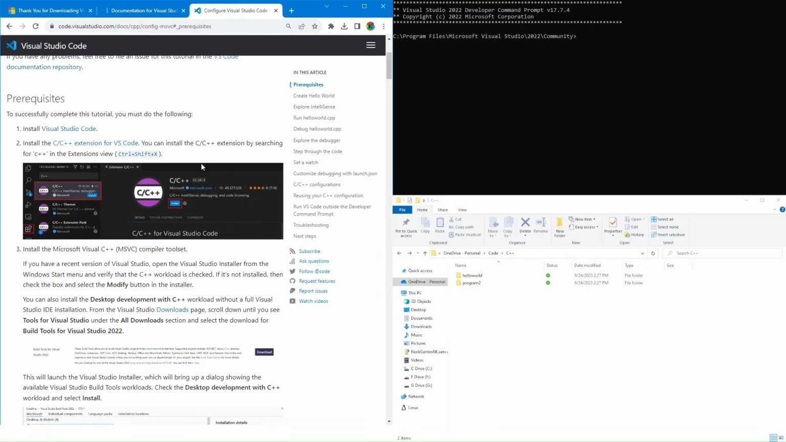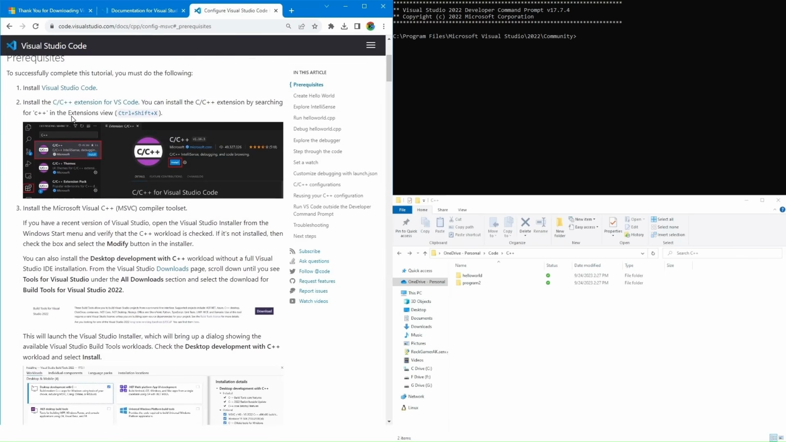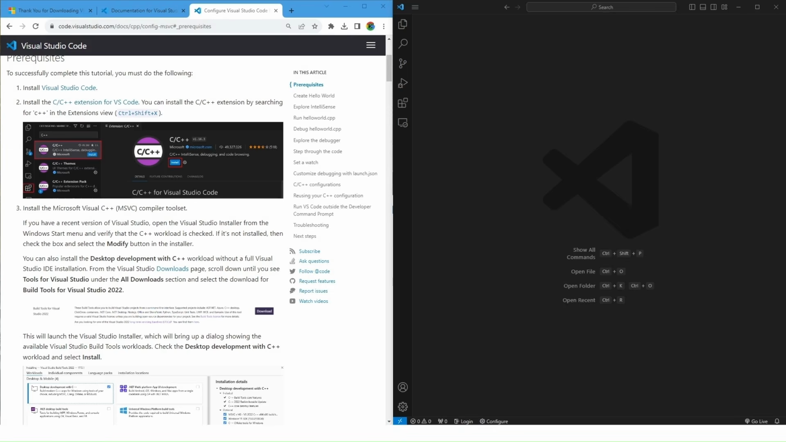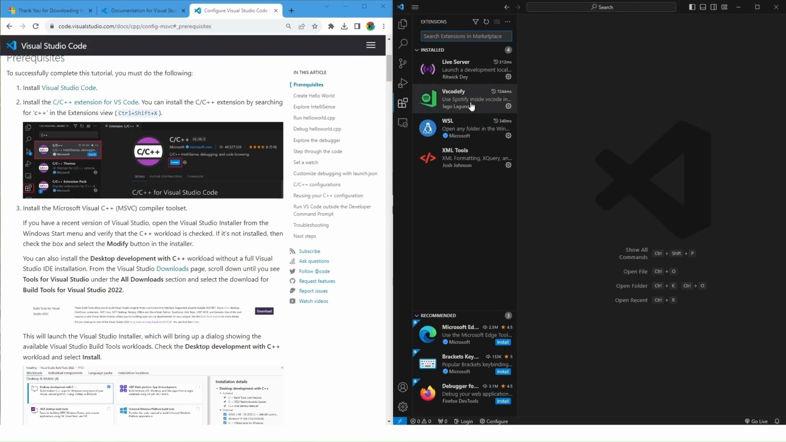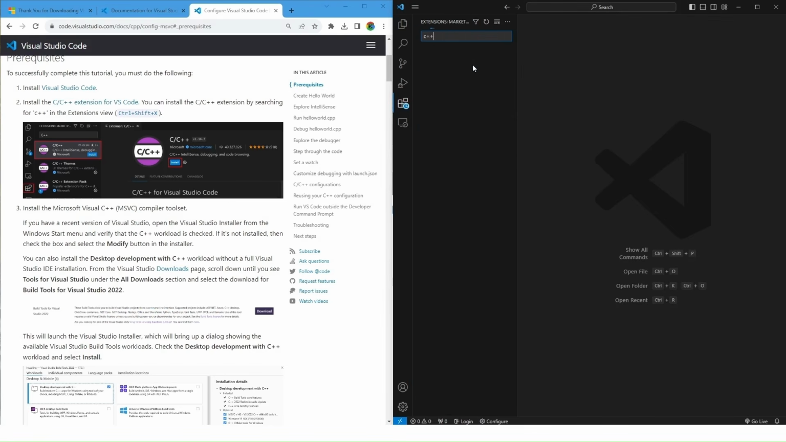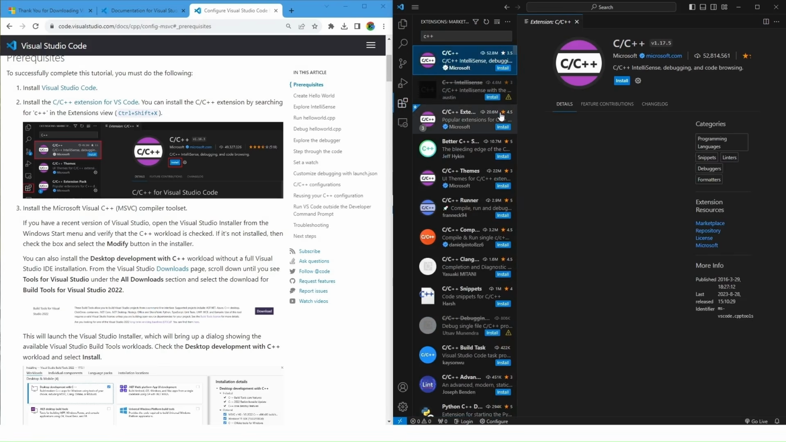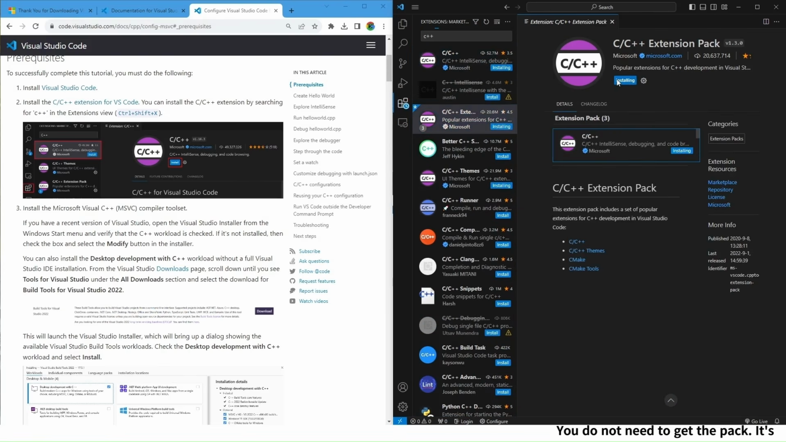So if you take a look at our screen on this page, the configuring page, install extensions. It says to come to the extensions section and go ahead and install C/C++. Probably want this one with the 3 ones.